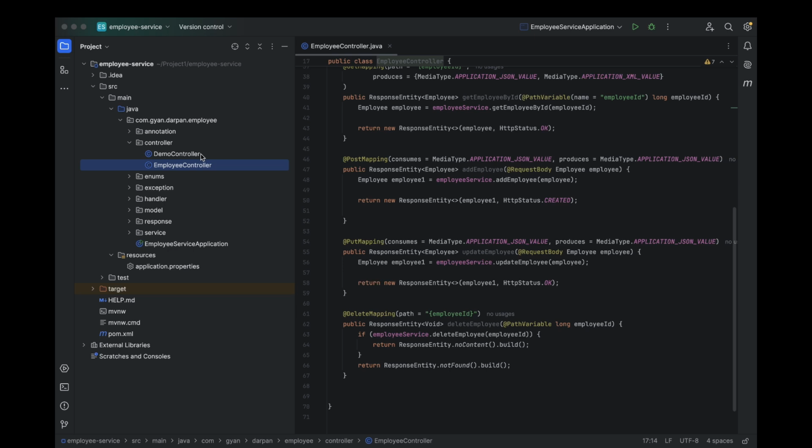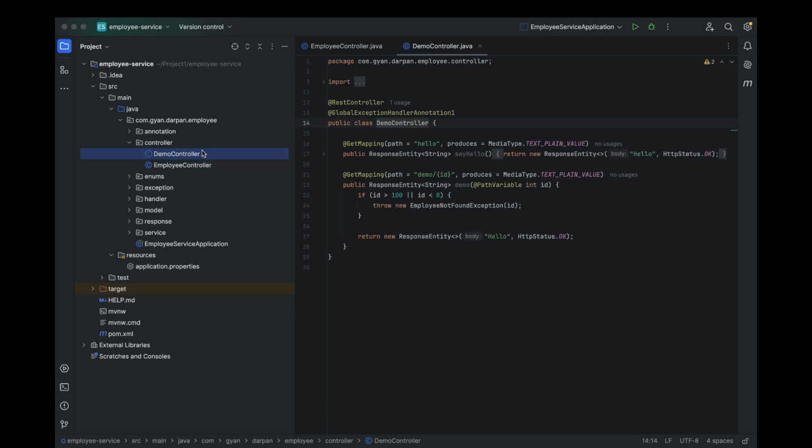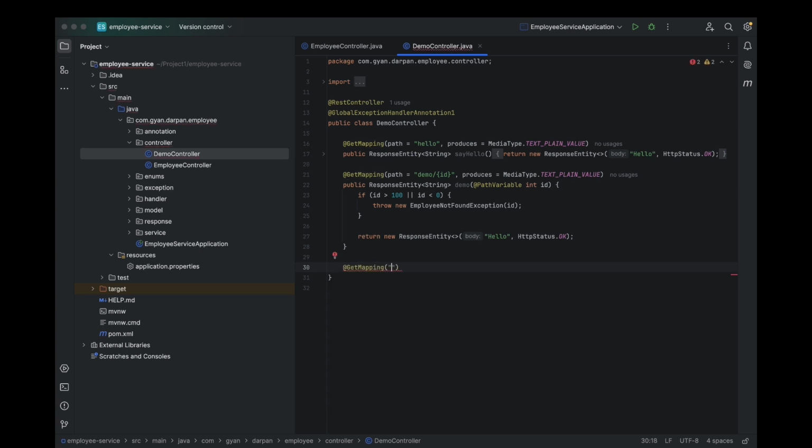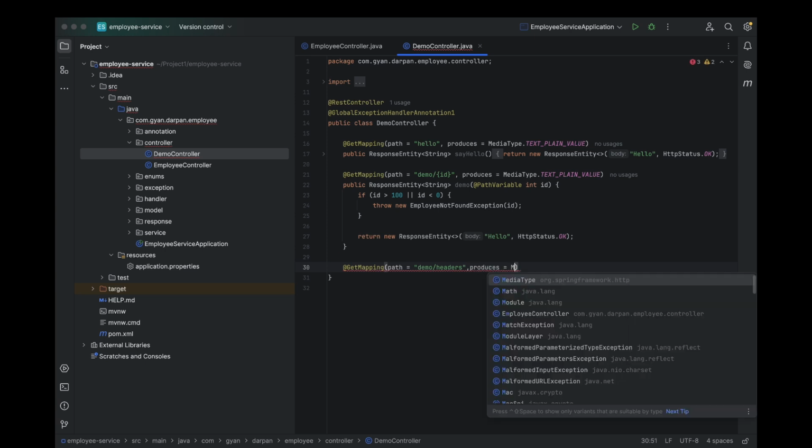Let's get started. First, let's open the demo controller class. Create a GET API method and set the path URL as demo/headers. We want to send a plain text response, so we'll add produces equals text/plain.